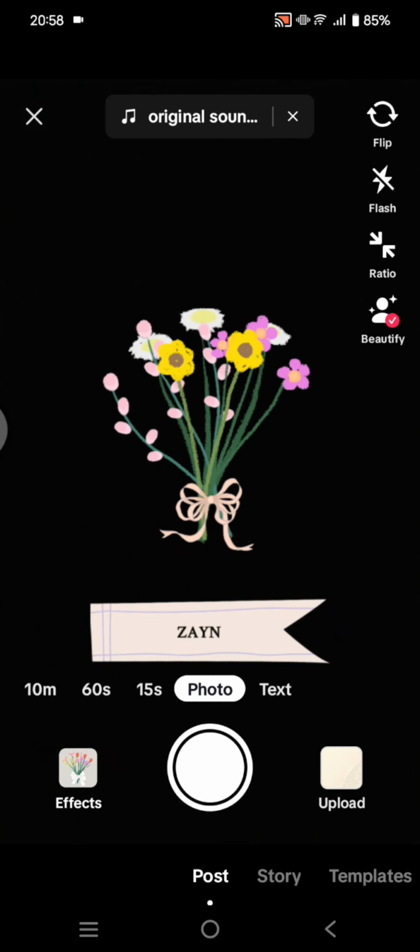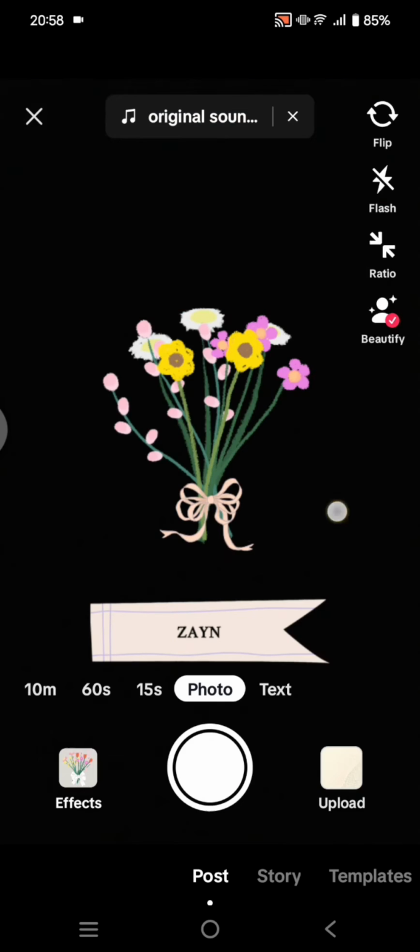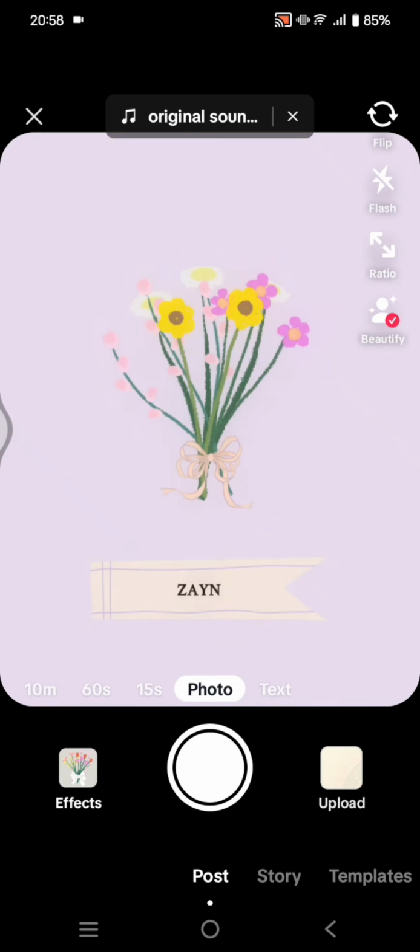But if you want to change the background, so currently it's black, you can just click on the photo and it will be changed like this. You can choose the color that you want. I'm going to just use this purple color, for example. Here you can also adjust the ratio like this.